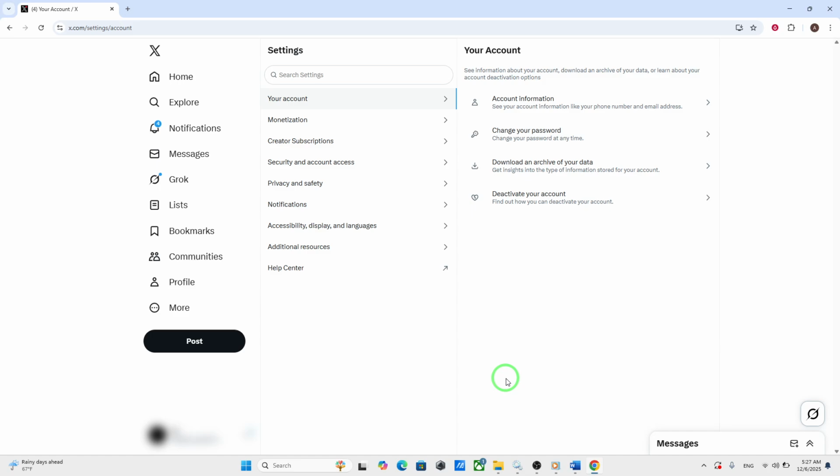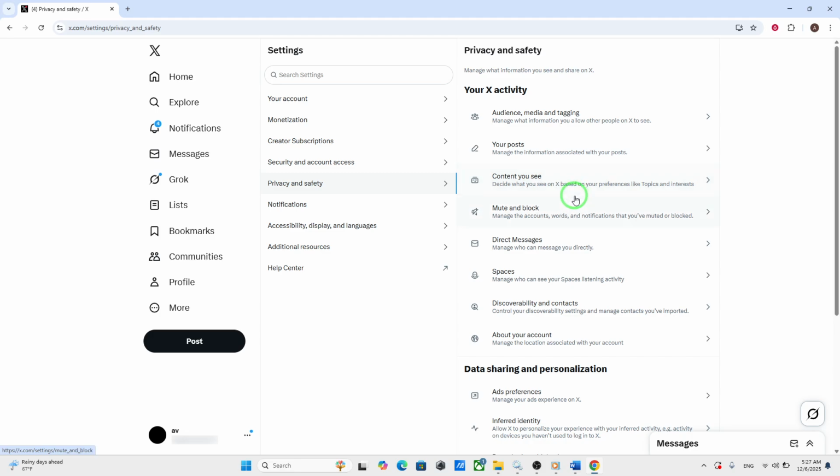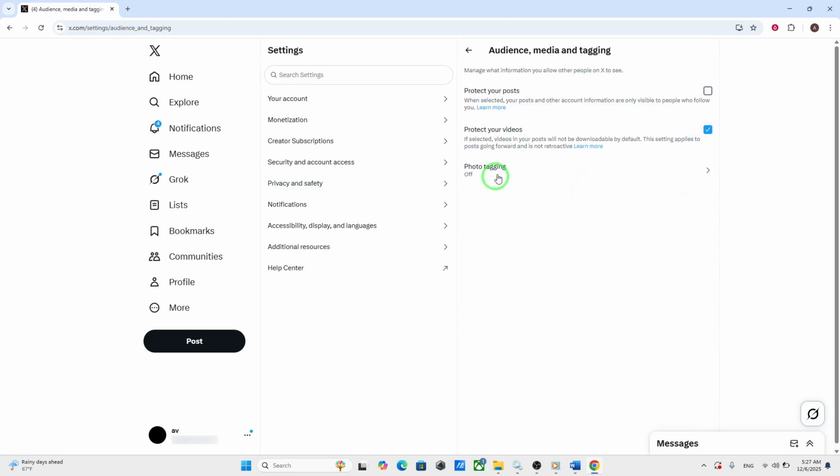Next, click on Settings and Privacy. This will take you to the main settings page where you can control everything related to your account, privacy, and content preferences. Now, on the left side of the screen, choose Privacy and Safety. This section manages how your content is shared and who can interact with it. Here's where you'll find the setting for protecting your videos.